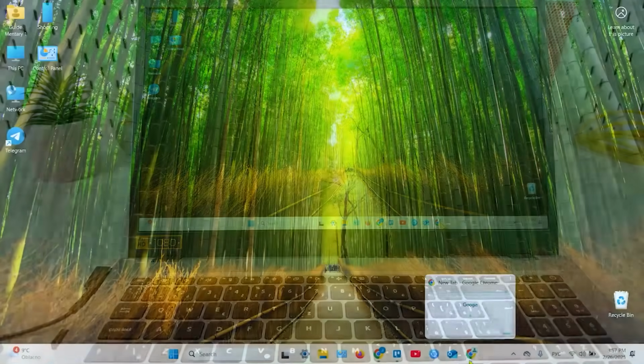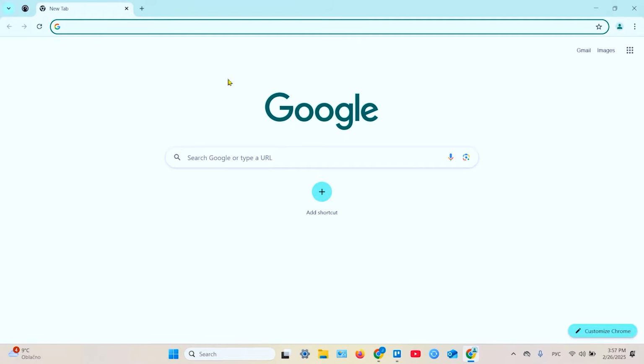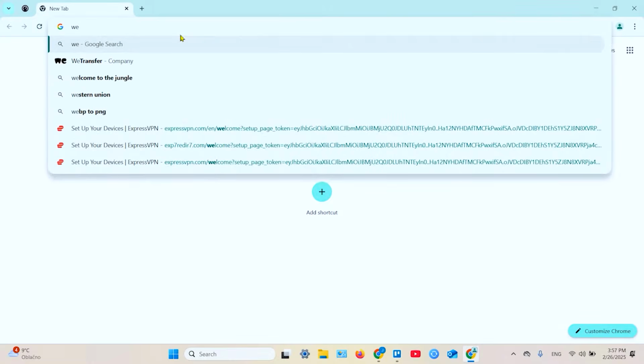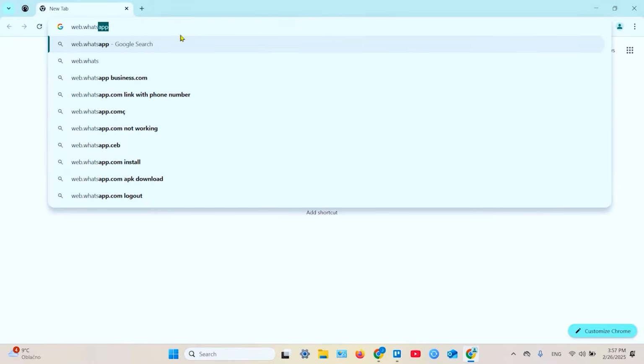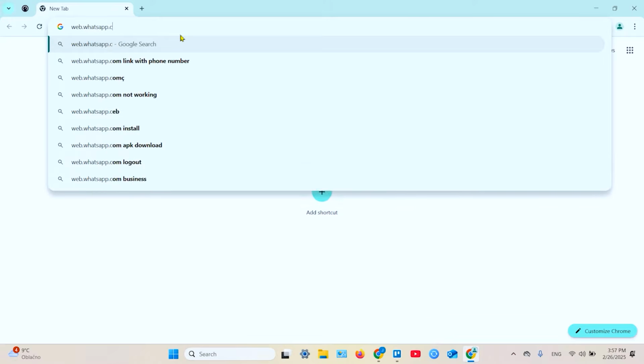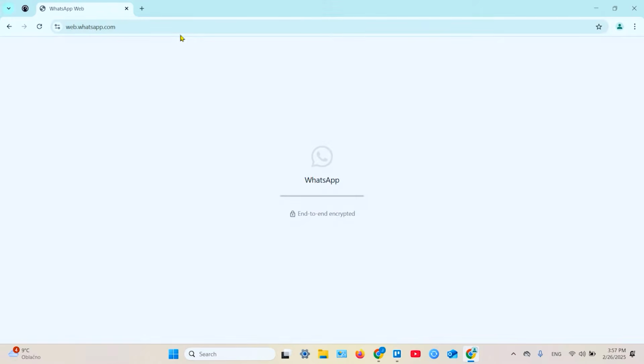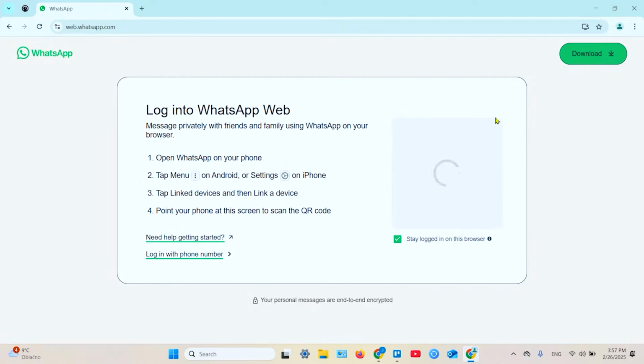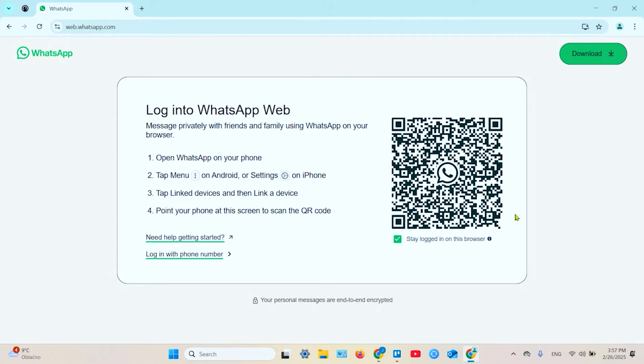On your computer, open a web browser and in the search bar type in web.whatsapp.com. Hit enter. It takes you to WhatsApp Web and you will see a QR code on the screen.